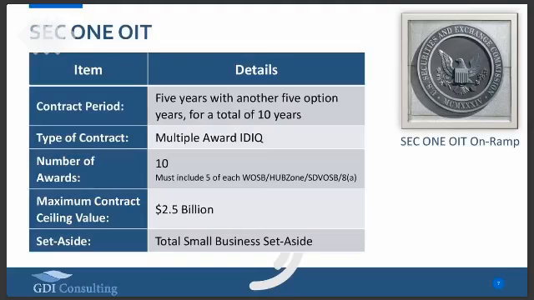So if in the award of those 10 companies, they still don't get to those goals, they're going to award it to more. So that's one issue that should be considered. It's a $2.5 billion project and obviously set aside for small business.